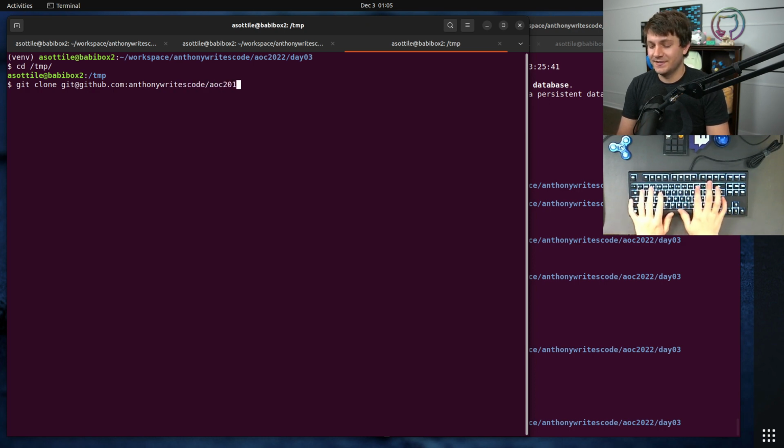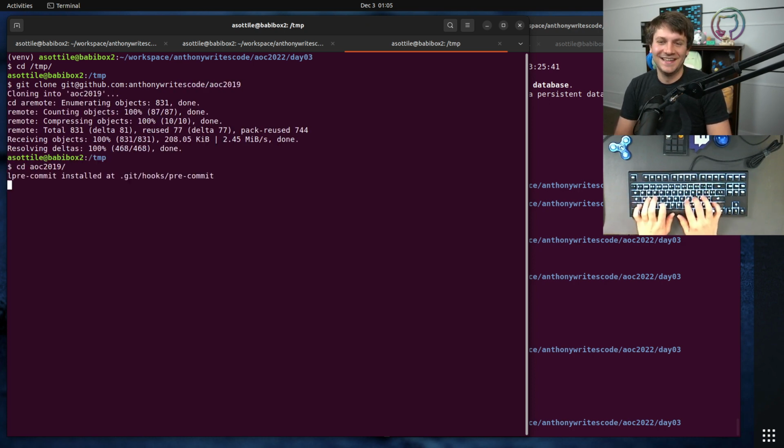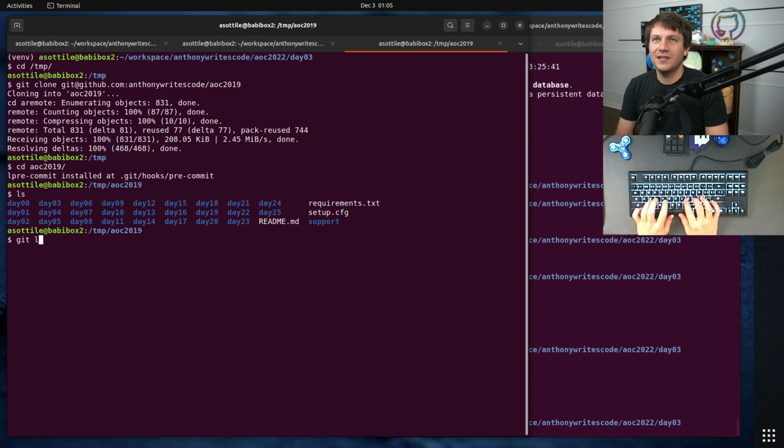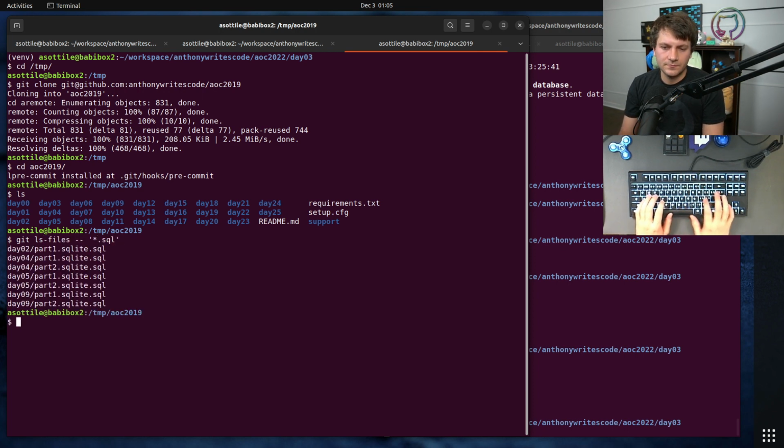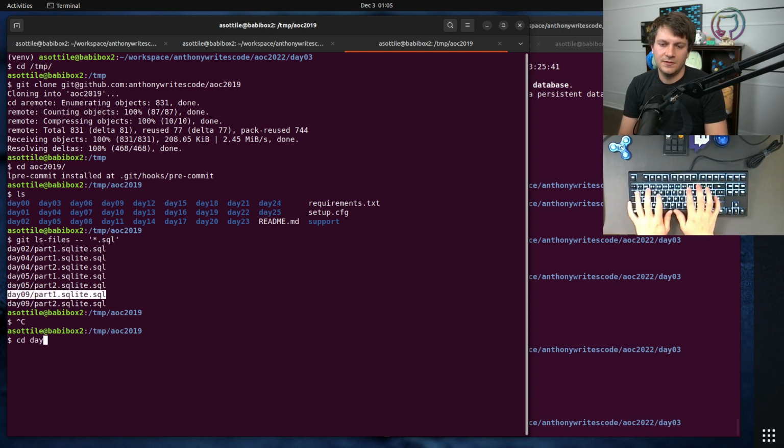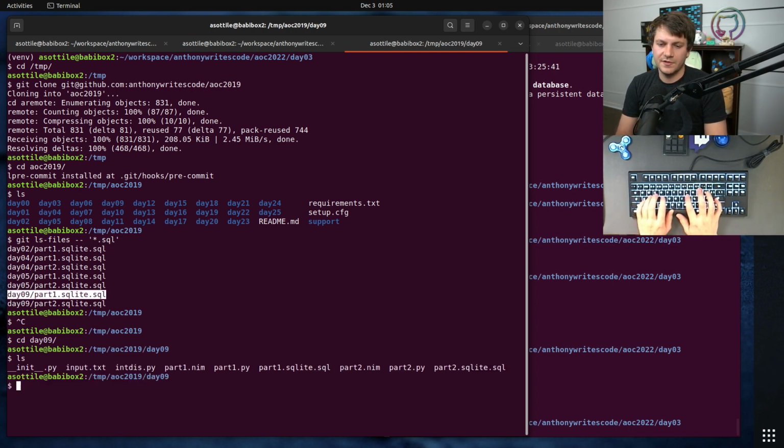It's very slow. There's a bug in SQLite where recursive triggers take exponential CPU time. All right, so odd numbers. So day 9 was, I believe, the fully functioning one. It's a little slow.